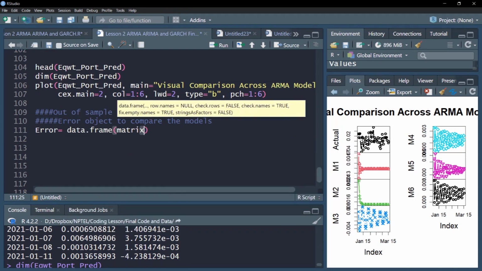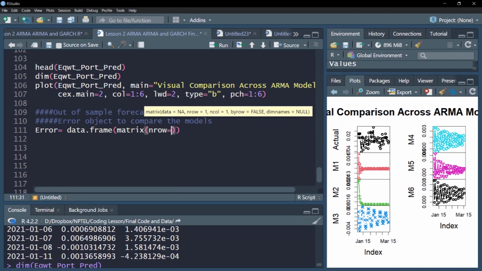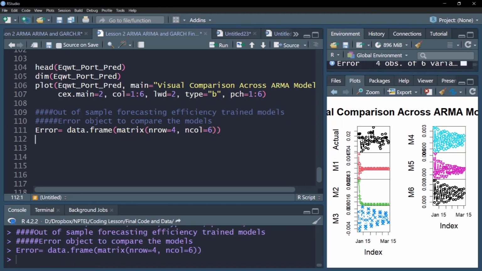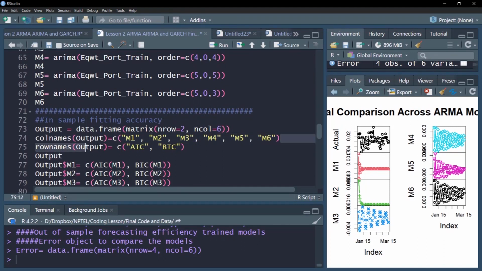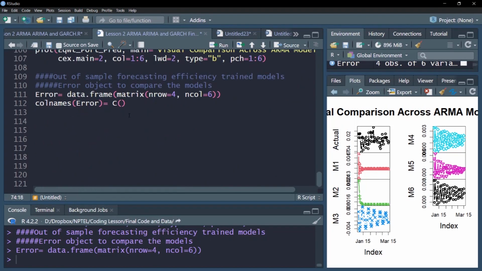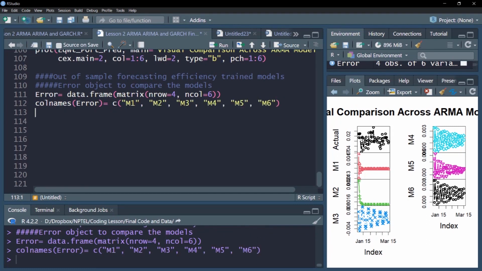So first let me create this error object, which is a data frame kind of object. It contains 4 rows, each row for a kind of error. And then we have 6 columns, each column for a model. First, we'll give the column names as we did earlier. I need not type this, I can simply borrow this from the previous. So these are my columns. Each column represents one model.